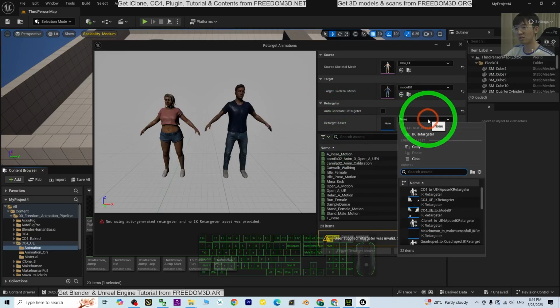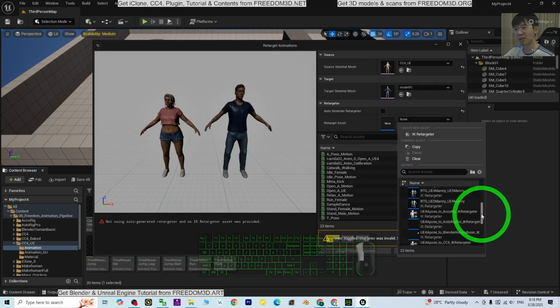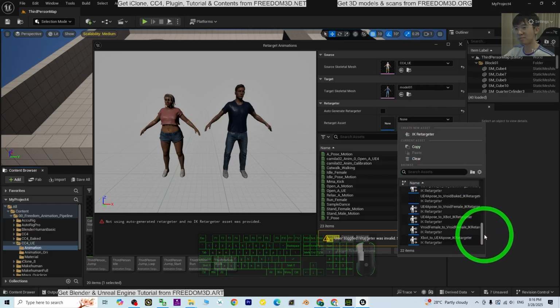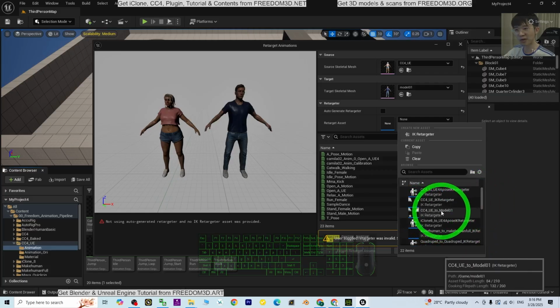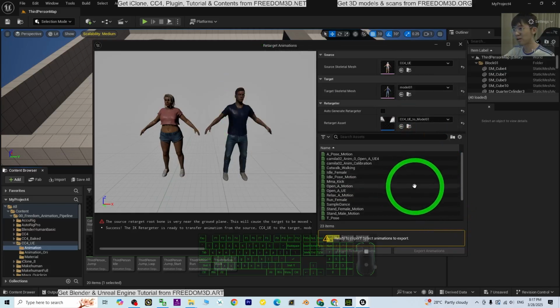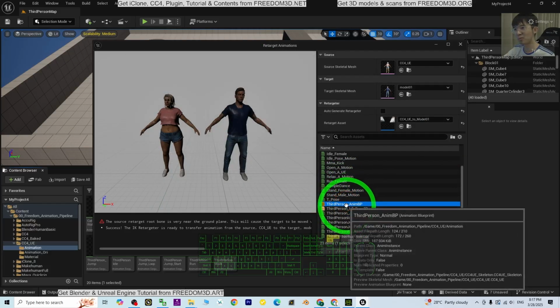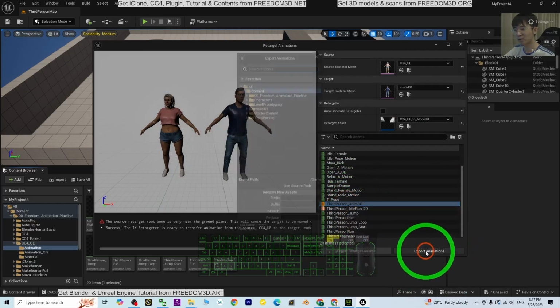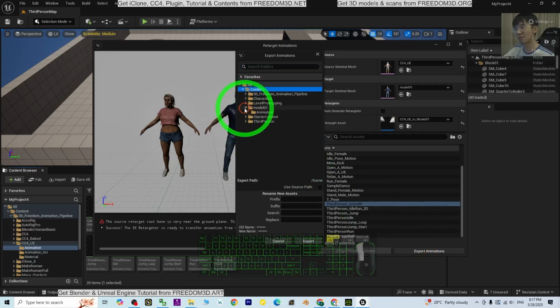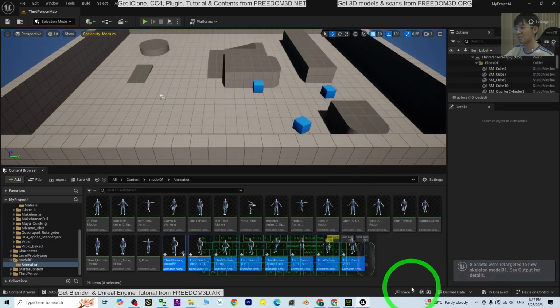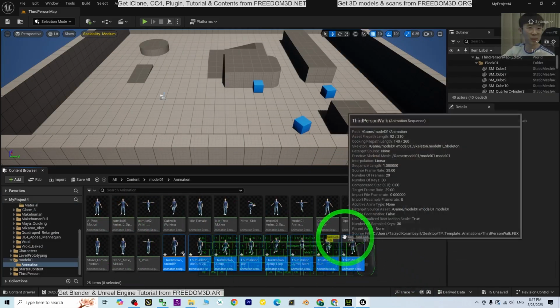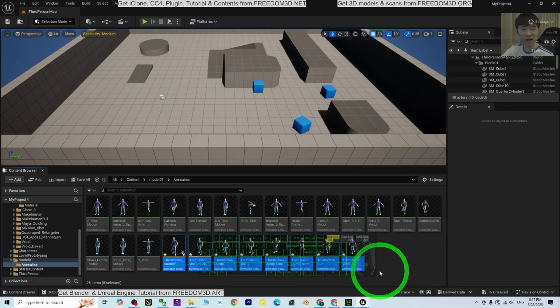Retarget assets here, change to the one that you created just now. Looking for CC4 UE to model 01. This is the one, the retargeter that you created just now. Then scroll down until you can see the third person animation blueprint. Click the one, then click export animations. Choose the model 01 folder, animations, click export. Then click export. Done.